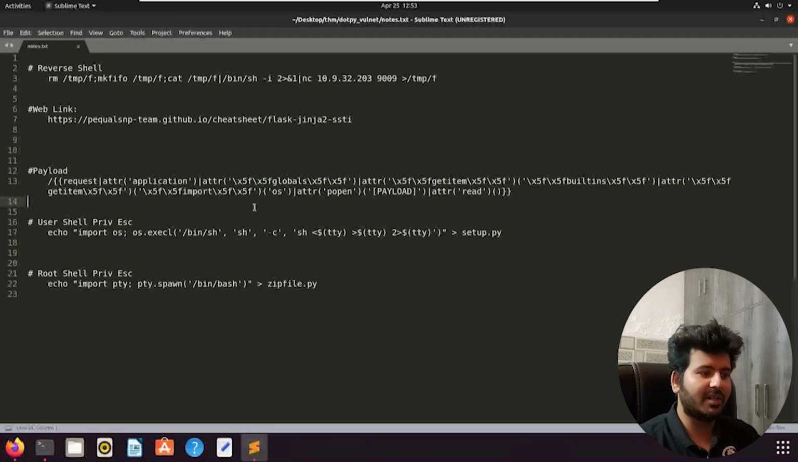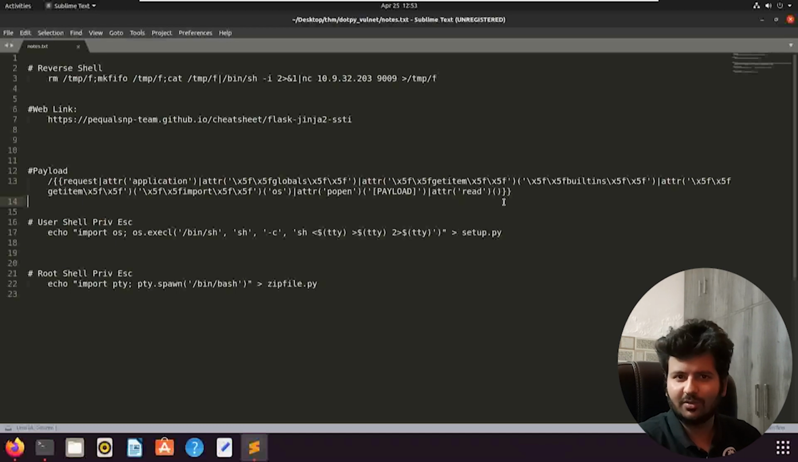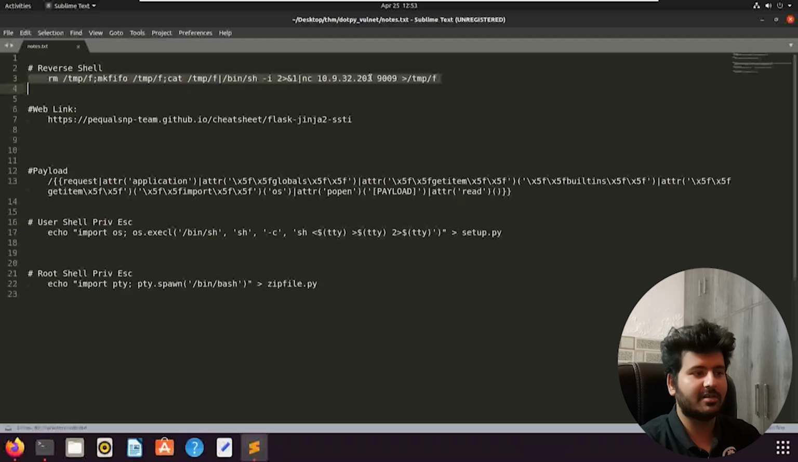There's this notes file I've already created, so the video is not so long and boring. This is the same payload that we were talking about earlier, and I have hex encoded it, and will be hex encoding the reverse shell as well. Okay, this is my reverse shell. I'll be using the bash reverse shell and will hex encode it.